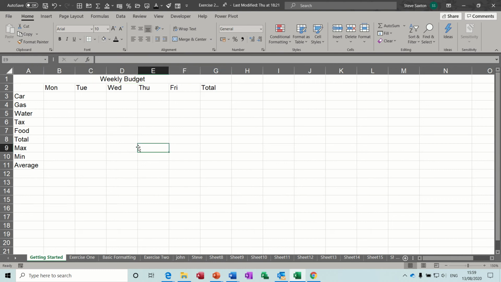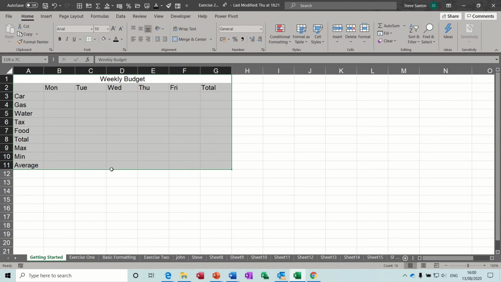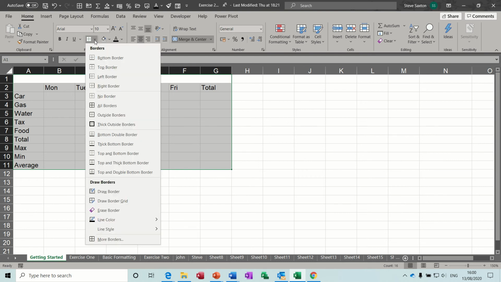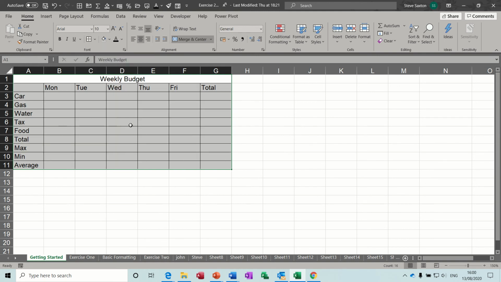Now once you've done that, I want you to highlight it like this. Just drag down straight from weekly budget with the white cross, because I want to put all borders on and I want to colour some of it yellow. First of all, borders lives here in this little drop down: All Borders. So that's put the grid on for me.